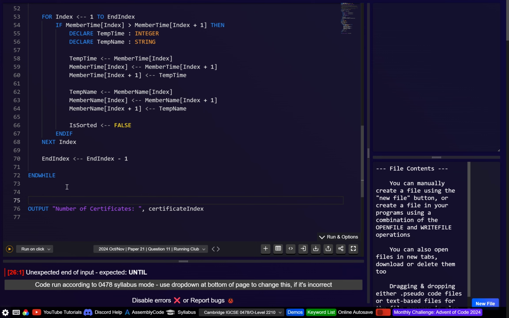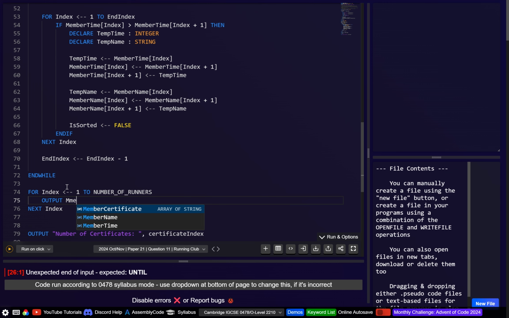Now, if you want to output all of these, I'm just going to output all of them just to test it. Although in the exam, you don't need to do this. This is just for testing. So let's go index 1 to 2, that's the number of runners. Let's go next index. And just to output them, let's go member name, index, and let's go colon like this, and then let's have the time. So member time and index like that.